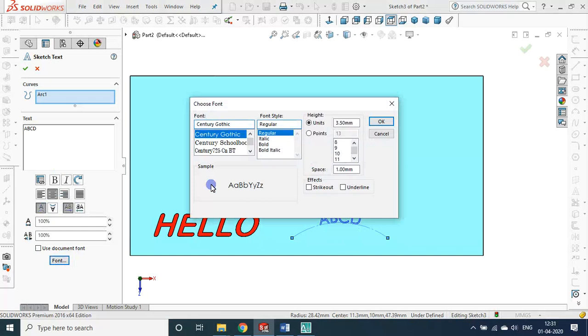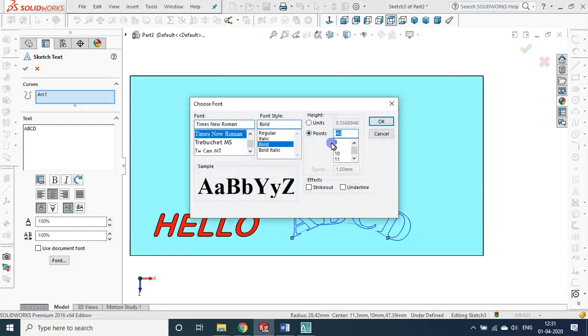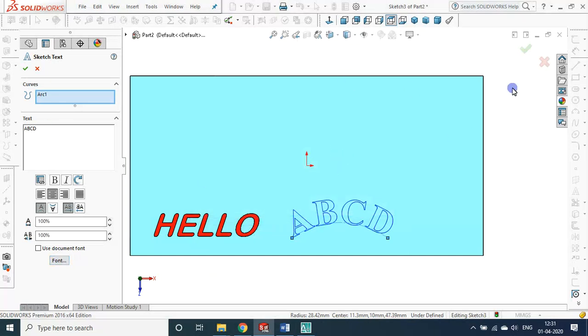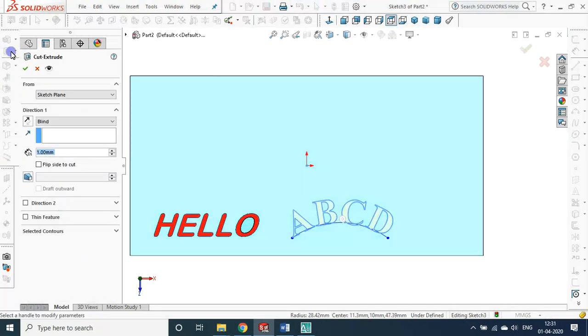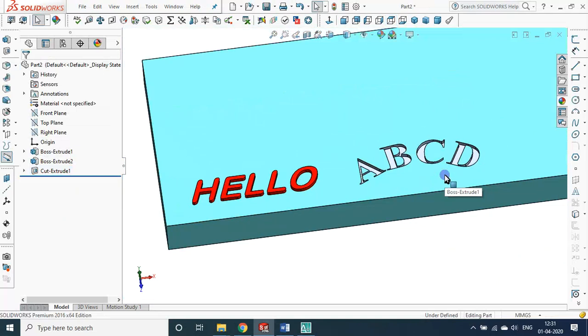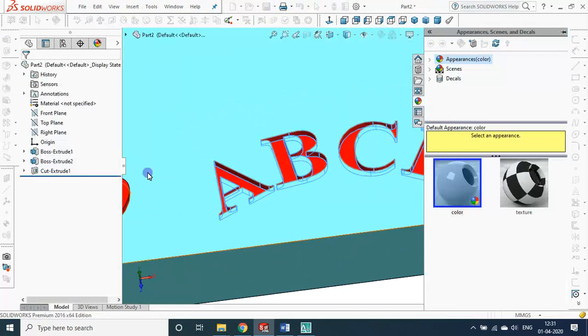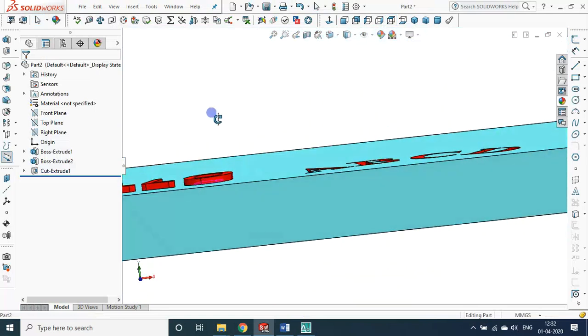Okay, this time let's use a different font. Okay, Times New Roman, bold, a point, maybe say 40. Let's see what happens. Good. So let it be 35 or 34. Okay. Now it is an arc line text. This time I want to cut it. So cut extrude, maybe 1 mm. So this is the projection, because it is boss extrude, it is a cut extrude. We'll have it in a different color. So material is added here, material is removed here, ABCD.